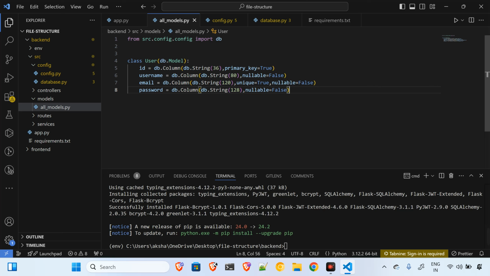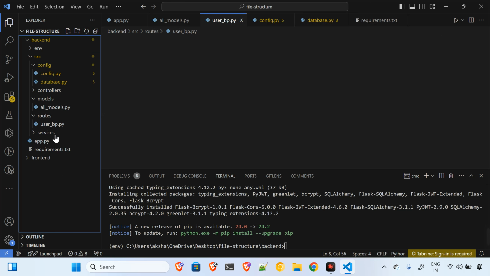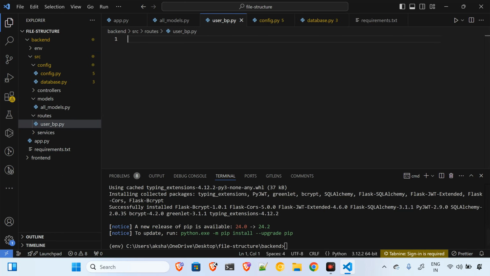So now I have created the model. Whatever model I have created, I have to define the routes and everything for that: routes, controller, and all these things. I'll show you how to do that. First of all, I'll go to the routes, and I'll say user_bp. BP stands for blueprint. Okay, so don't worry about that.